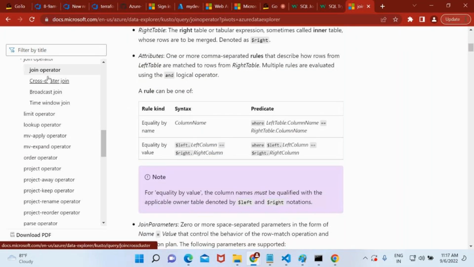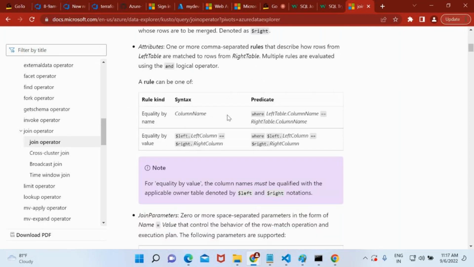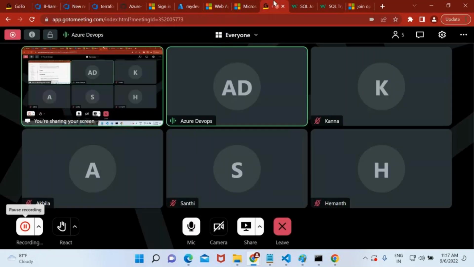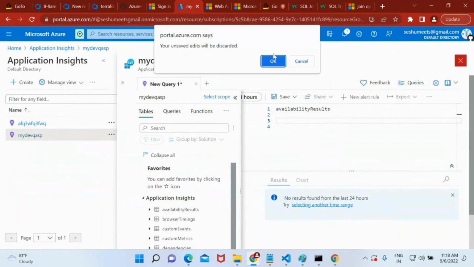If you want to use the join operator, cross cluster join, broadcast join, invoke operators, we have multiple things. Nobody in the market knows completely how to write these queries because the syntax is completely different. So if you want to use this, you need a bit more practice with Kusto queries. Okay, so we have used App Insights to store the data and we are able to retrieve the information from Log Analytics by using Kusto queries. Till this point it is fine.